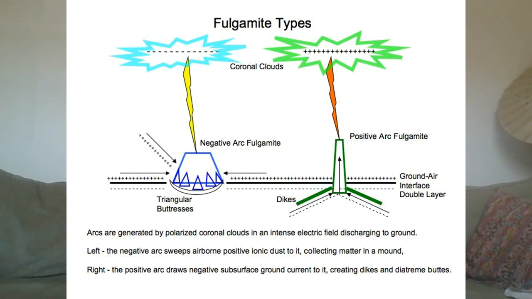And then there are other types of lightning that create other features, like ground-to-cloud lightning. There are also aerial strikes from cloud-to-cloud that create other features and other events that we won't get into right now. I just want to talk about my theory on positive versus negative cloud-to-ground lightning and the fulgamites that result from that.